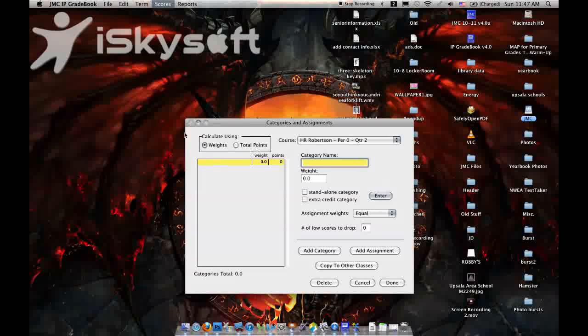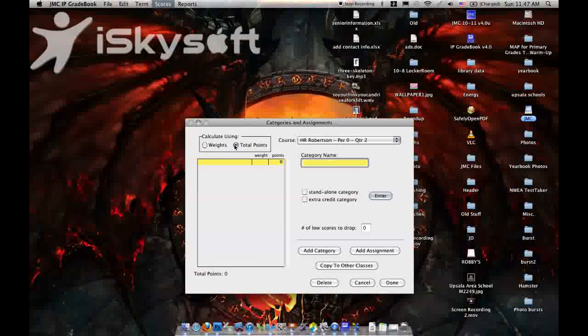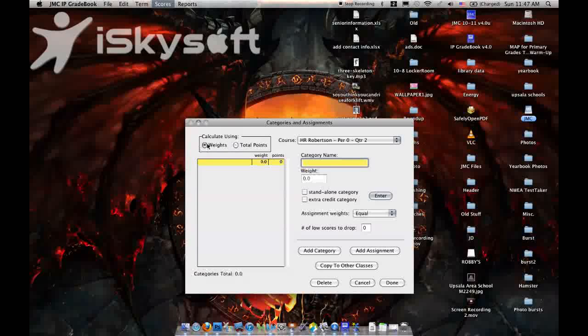Next, you've got calculating your grades. Is it going to be under a weight or is it under total points? Now, the weighted grade is nice if you value your tests a lot higher than your homework, but if you do total points, it's just going to take your total points available and average their scores. I'm going to show you how to set up weights first, and then we will set up total points, and we'll see a dramatic difference between the two.